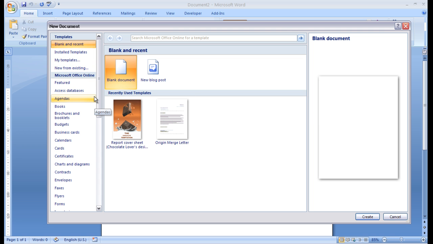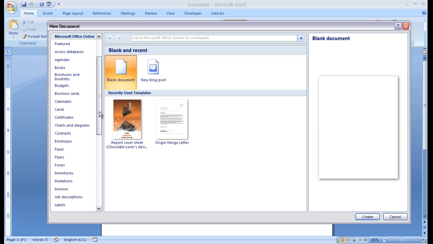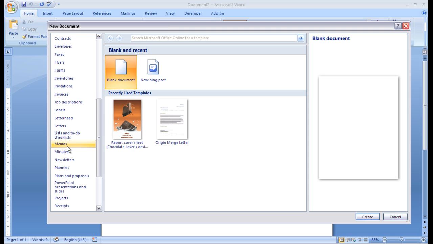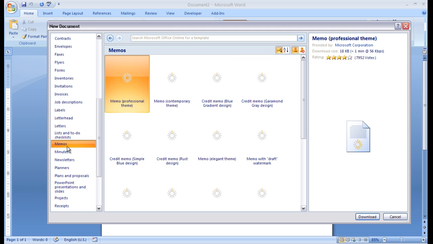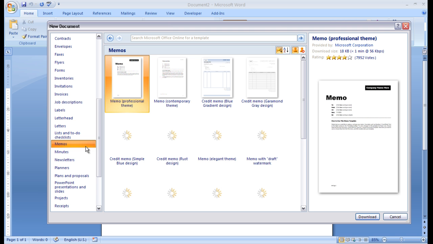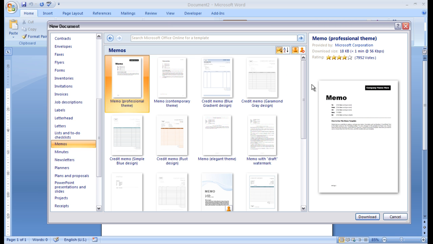Now this is quite a useful piece of functionality. If you've got a good internet connection, you can select from thousands of templates. This is one I've used before, Memo. You just literally select what type of document you want. It goes away to the internet, pulls back a preview of the documents that are available.